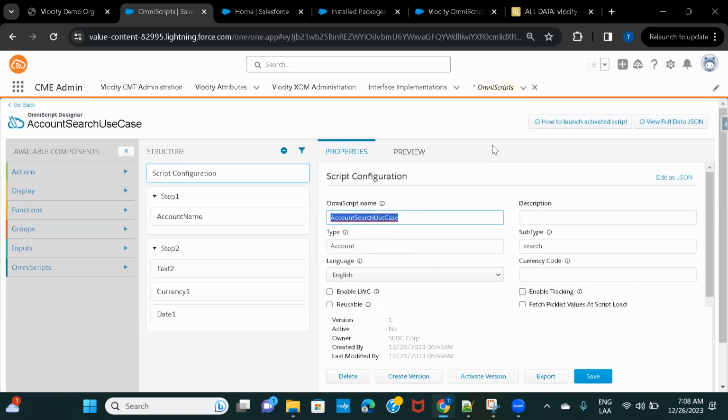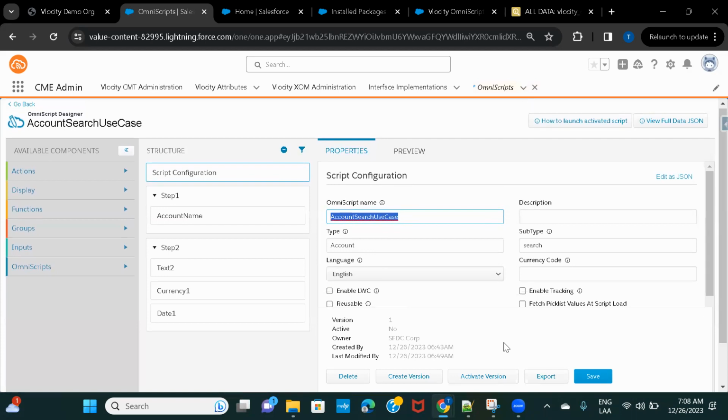Here if I click on this, it will take me to the OmniScript. I'm not seeing that clone button, but here it is, create version. Here if you see, I have only one version, and that is what I opened, so it is showing me version 1. But if I click on create version, it is going to create another version.